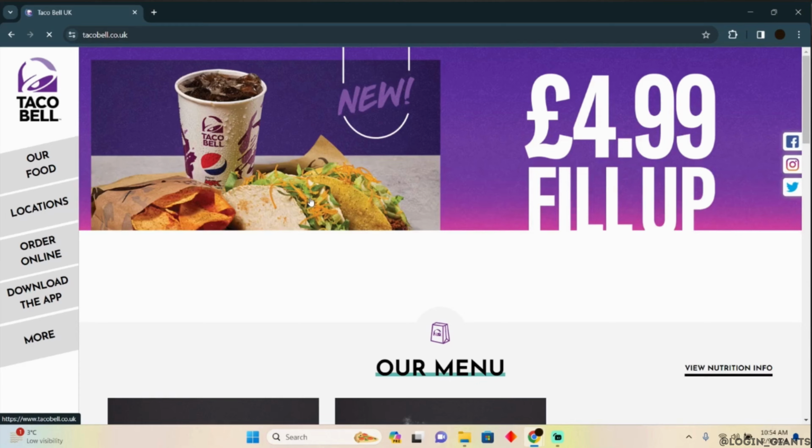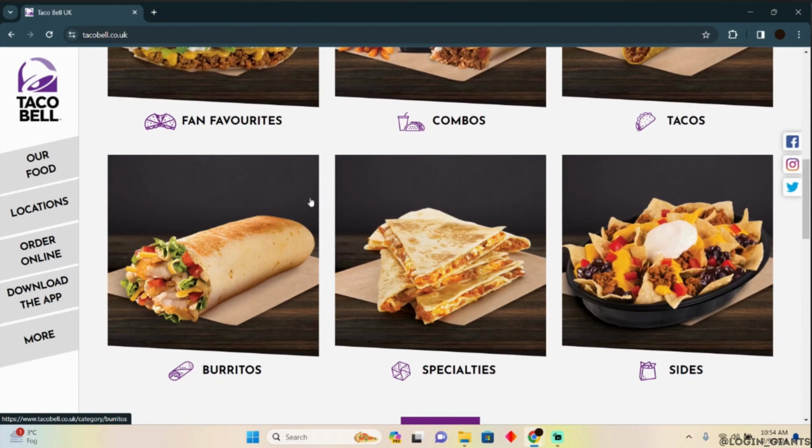When you are on this page, now what you want to do is scroll down and search for the food that you want to order. Once you find the product that you want to order, click on it and then add to cart. Head over to cart and select the quantity that you want to purchase.